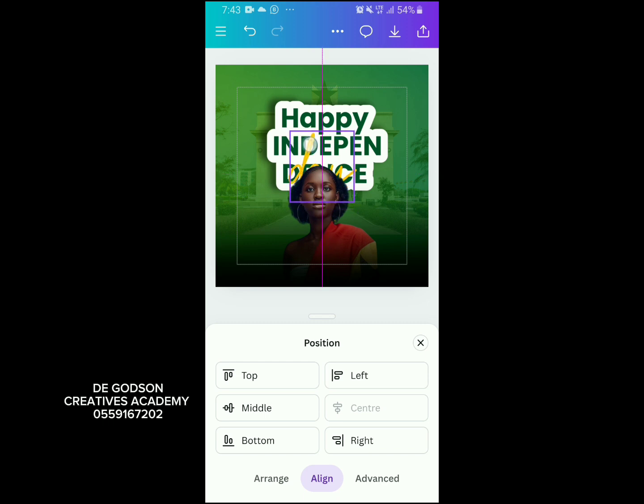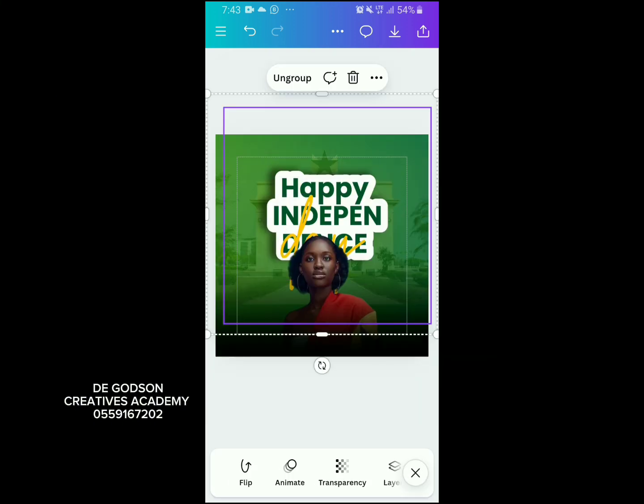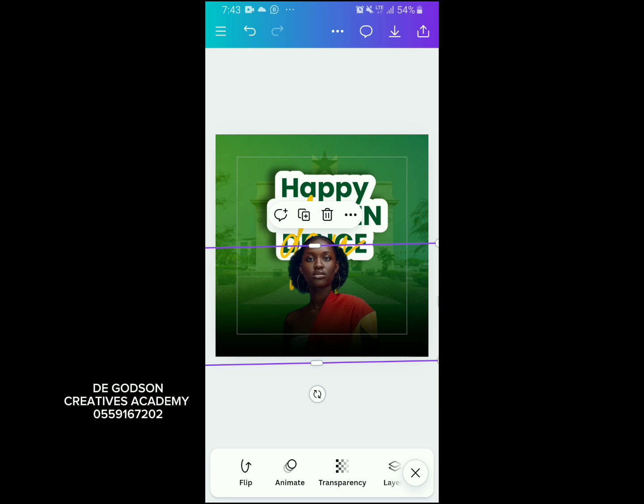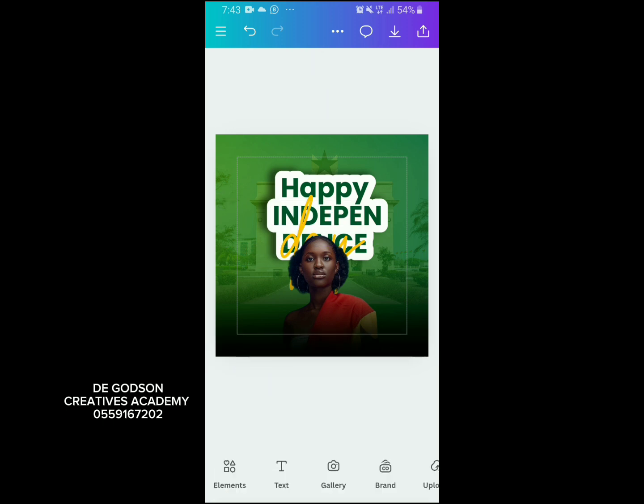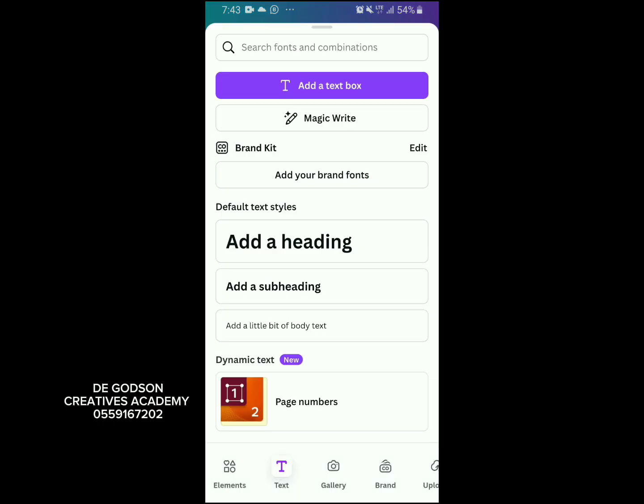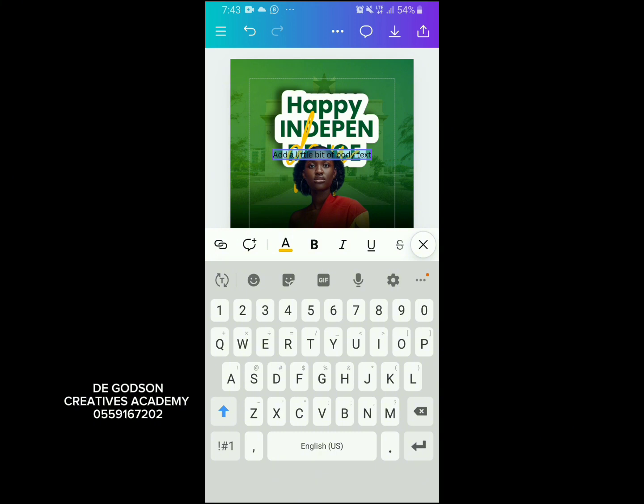It shouldn't be in the middle. Bring it somewhere here. Increase the size of it a little bit, and then I think we are good to go. Now it's left with some little writings. So we will come to text and tap on add a little bit of body text, and we are going to create a writing here, right?